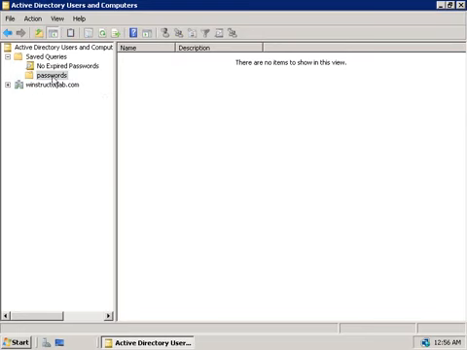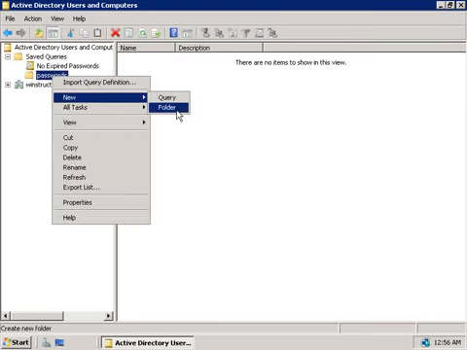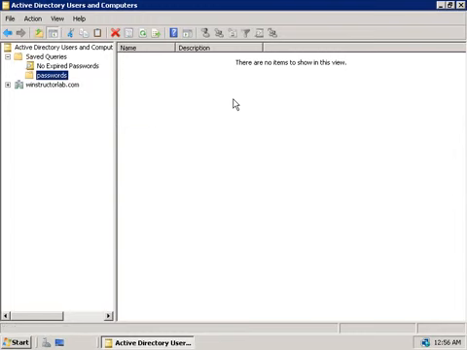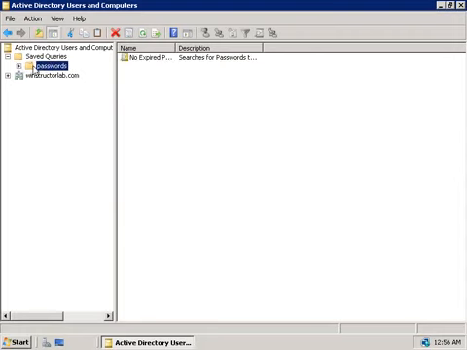And now you can either right-click inside this folder, you can create new subfolders or queries directly inside that folder. And we can also drag and drop any query into a folder, which is nice. So we could select our No Expired Passwords and just drag and drop it into our folder. If we expand that, there's our query.